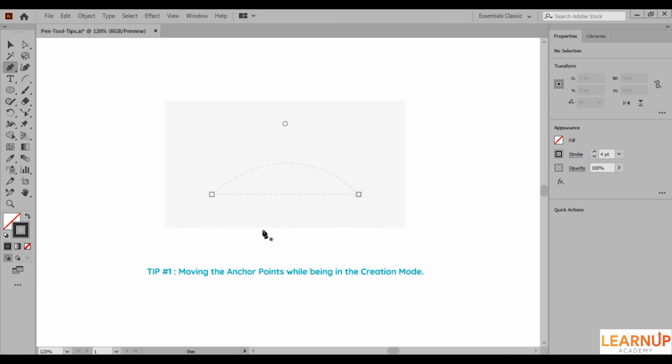The first tip is about moving an active anchor point while drawing. Let's consider a case where we have clicked on a wrong point and want to move the anchor point without letting go of the mouse button. In this case, we can just hold down the spacebar and then move the anchor point to where we want it to be.